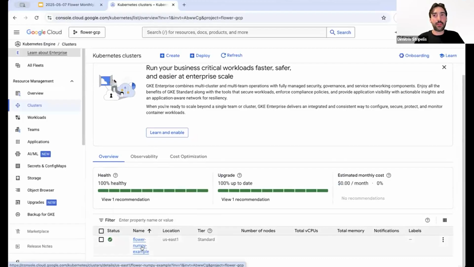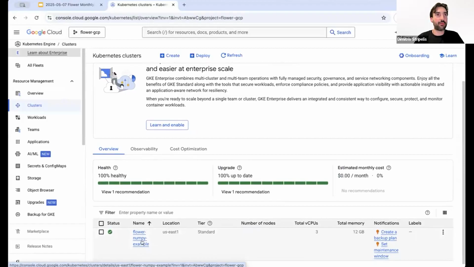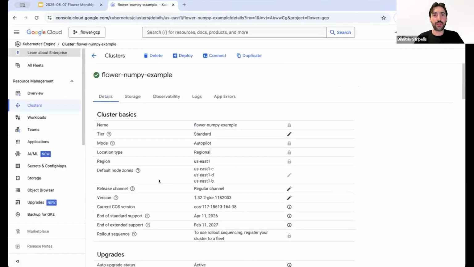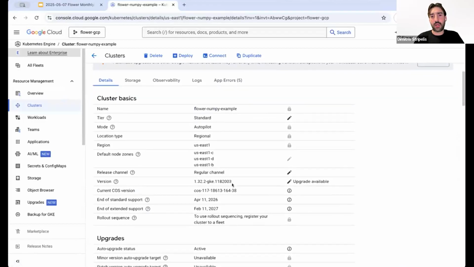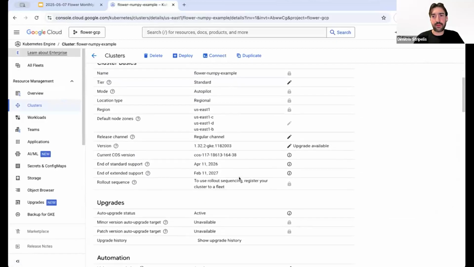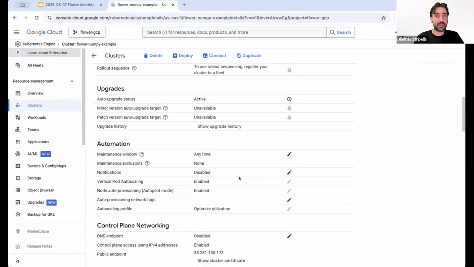So what we're going to run through is we're going to showcase how you can deploy a simple NumPy example on GCP. If we press on this one, it's going to give us an overview of what the region is, what the default zones are, and what other configurations exist for the specific cluster.